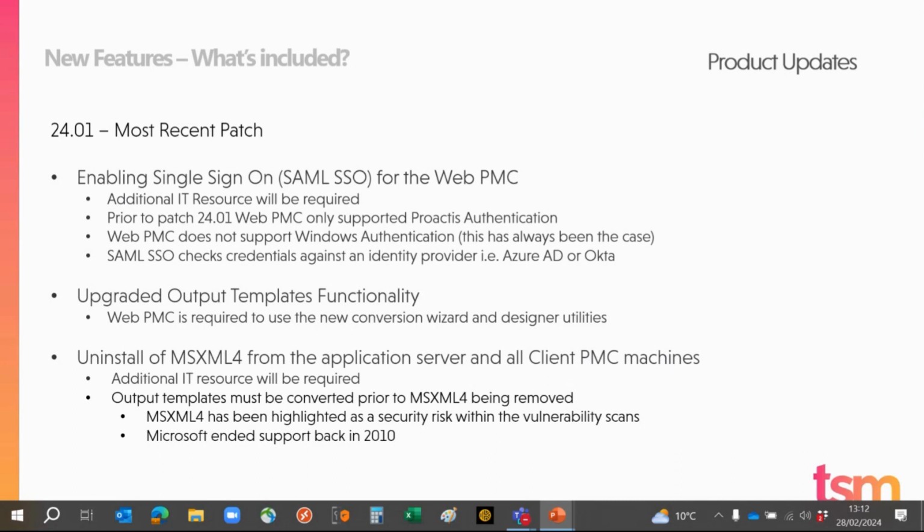Previously, MS-XML4 had been highlighted as the security risk. It comes up when you run your scans on your server, and our clients have been wanting to remove that from their environment. So from the Proactis application server, there has been a requirement to remove that completely. However, you've not been able to remove that because Proactis had a dependency on it.